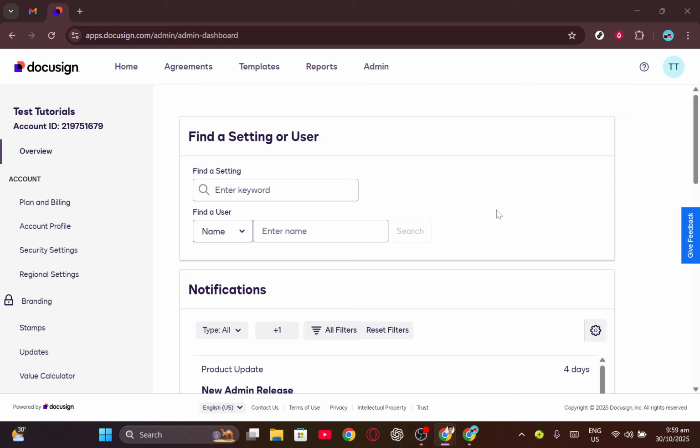First, you'll need to open up DocuSign. This is as simple as navigating to your web browser and going to the DocuSign website. Once you're on the home page, you'll want to look towards the top of the screen and click on the Admin tab. This will direct you to the admin dashboard where you'll be handling all your permission management tasks.